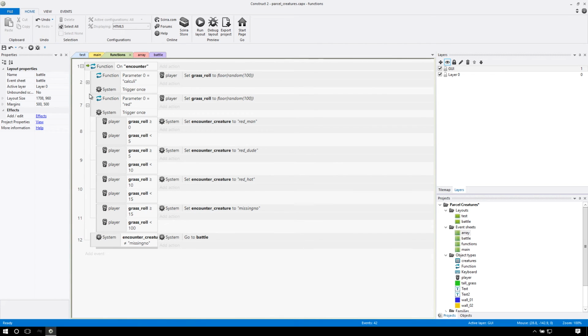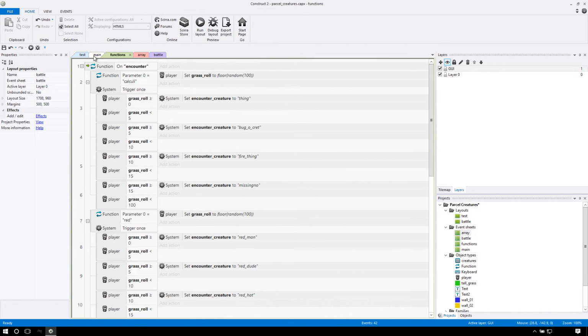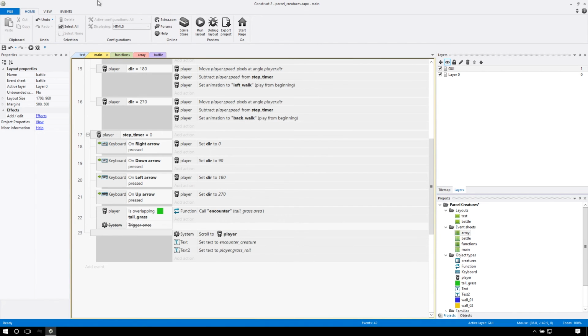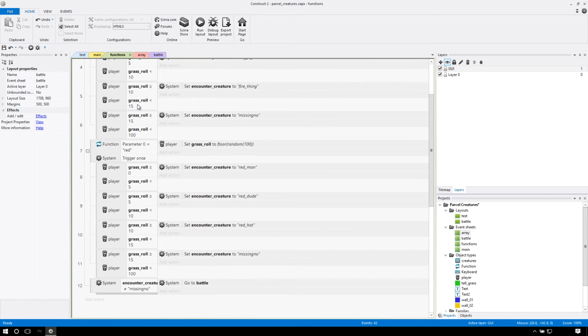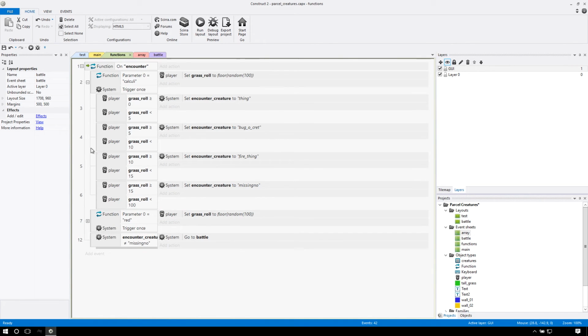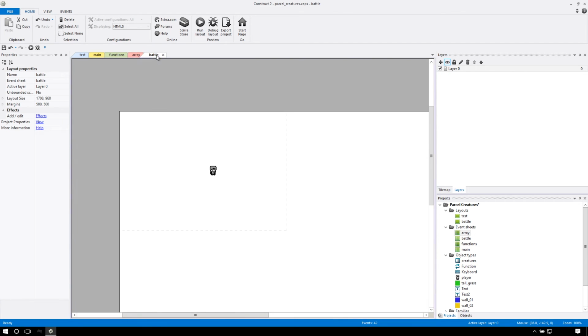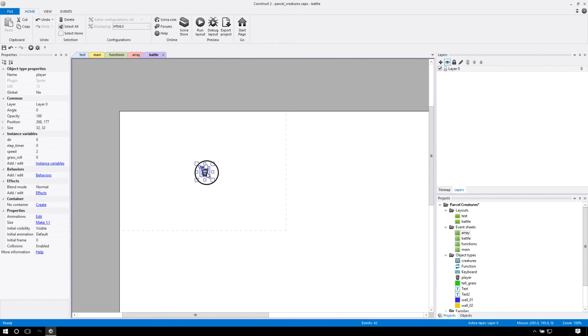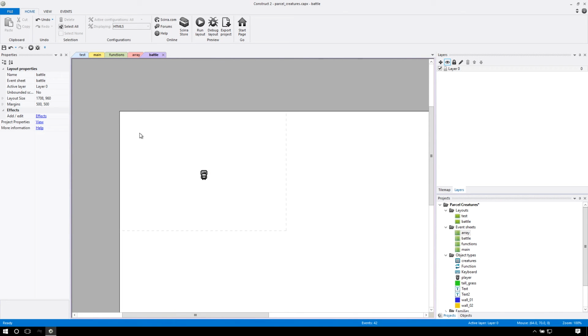So basically what this is going to do is every time you go on the grass, it calls encounter, it goes through, did anything happen? Yes, maybe we got Red Hat, and actually we're not going to be getting Red Hat, we're only going to be focusing on these three right now. So say you get Buggo Crit, and it's not Missigno, it's going to go to the battle screen. Now, our battle screen is going to be really, really basic, but let me just show you real quick.